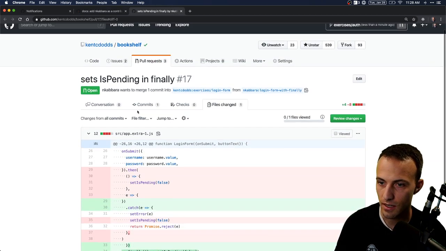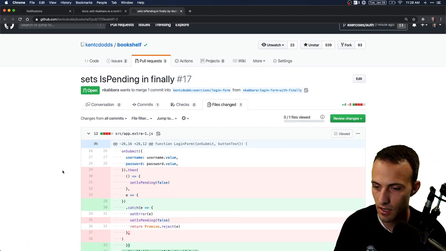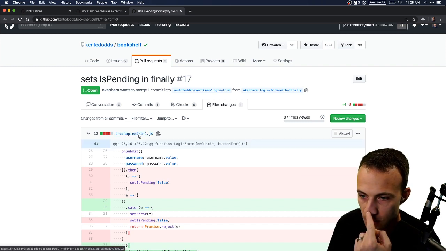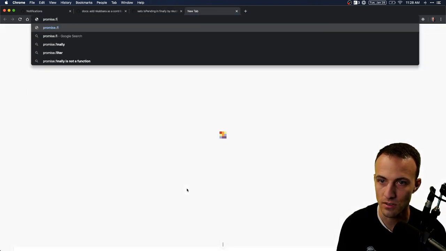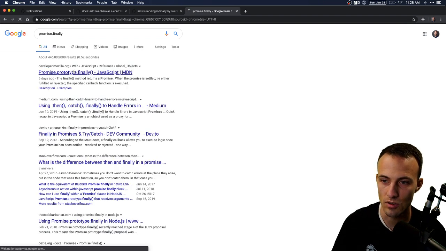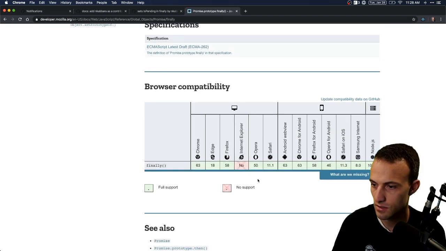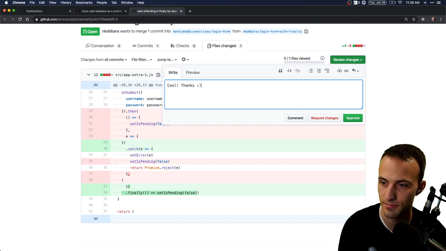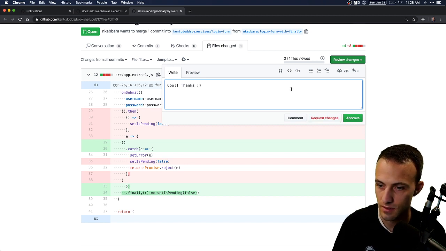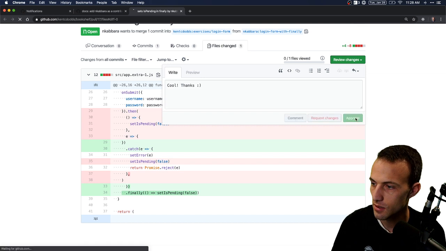And the next thing, I think the same person fixed the app extra credit. Oh, to use finally. Sweet. Promise dot finally. Find browser support for this. No Internet Explorer, but who cares about them? Sure. Cool. Thanks. Yep. Okay.